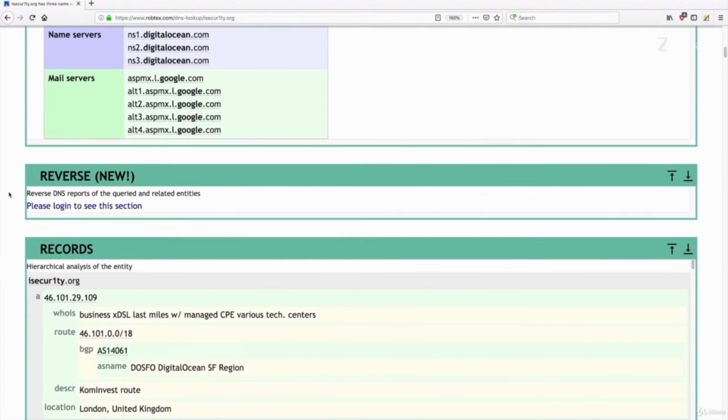The reverse section will perform a reverse DNS lookup. As I said at the start of the lecture, DNS is used to translate domain names into IP addresses. In a reverse lookup, we use the IP address to see which domains link to this IP address.